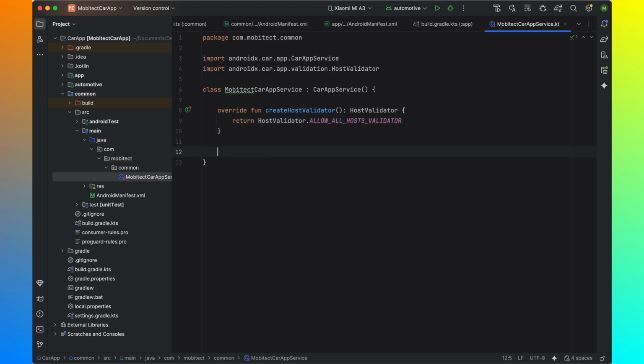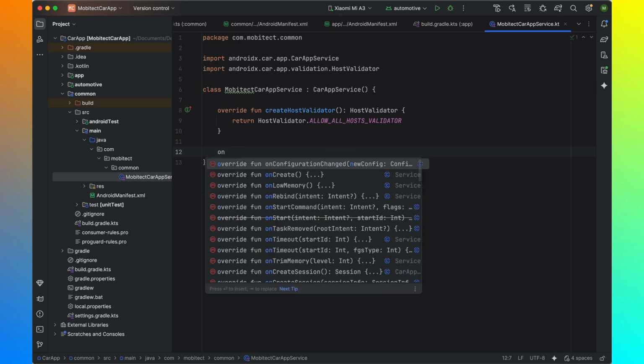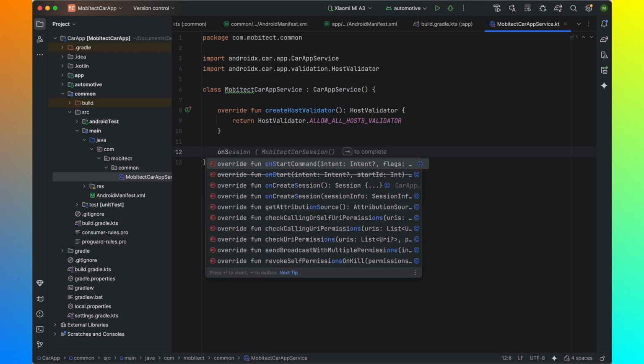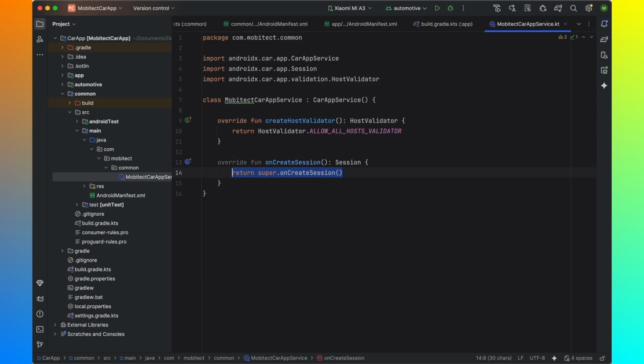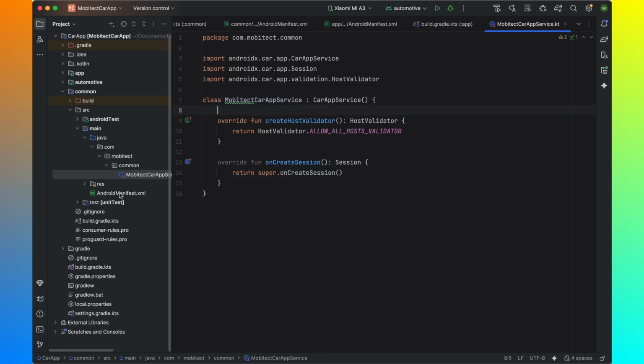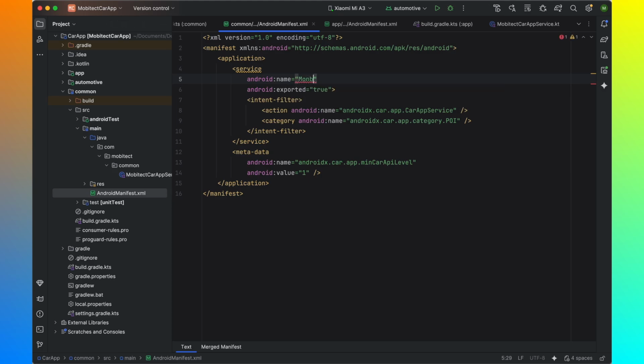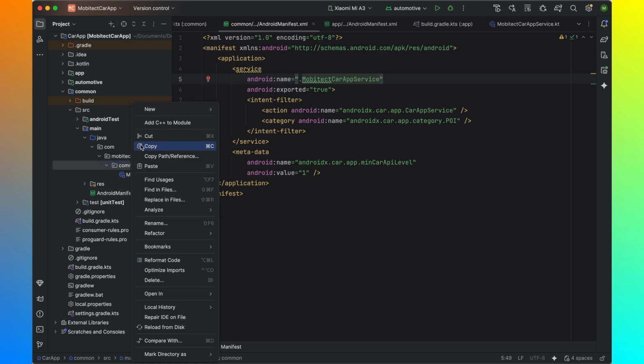It needs one more method, on create session. So for now we will keep it as a super implementation. So now we have the service created, so let's go here and add this service here. Okay, now we need to create a session.